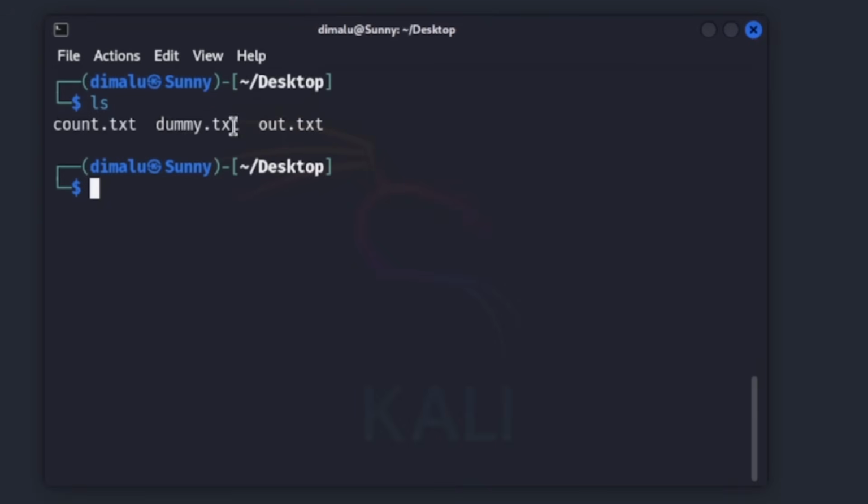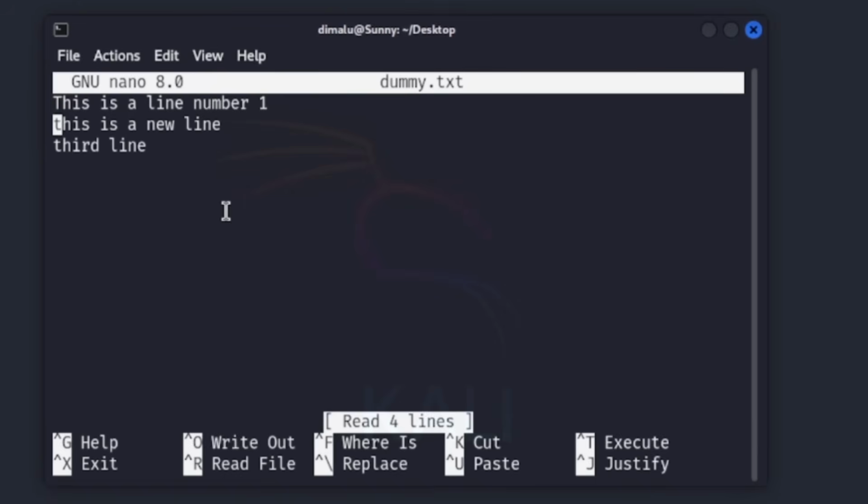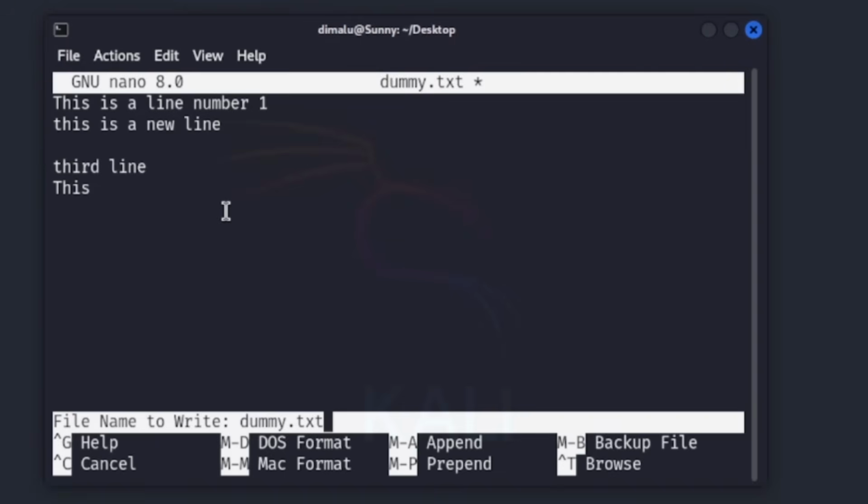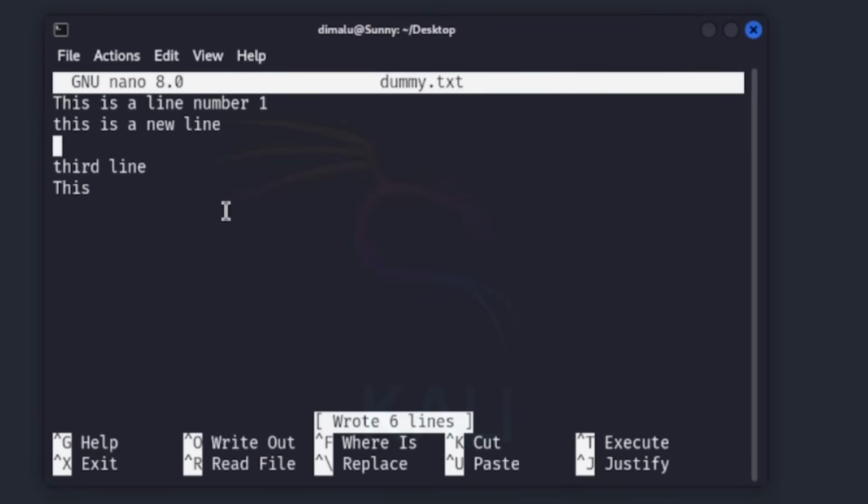Now I want to edit or modify this dummy.txt file using Nano. Type nano dummy.txt, provide the file name, press enter. Now we have opened the dummy.txt file successfully. Now we can modify this file however we like. So guys, that's how you can create, save and modify contents of text files using the Nano text editor.